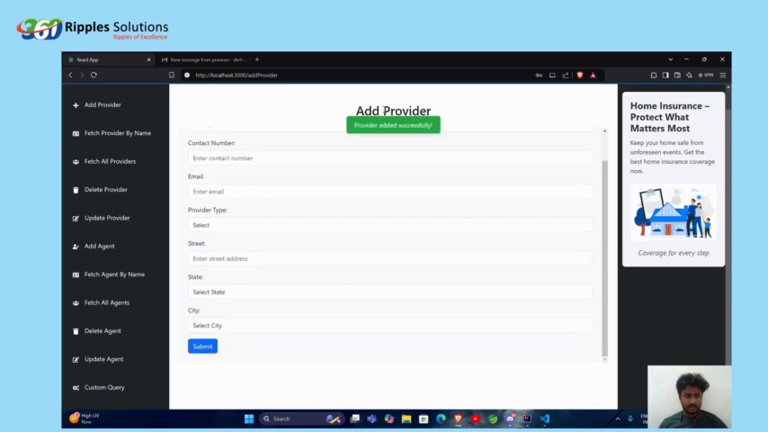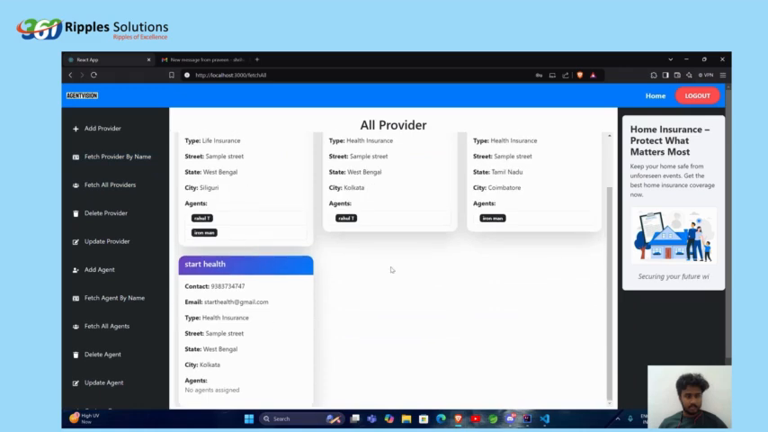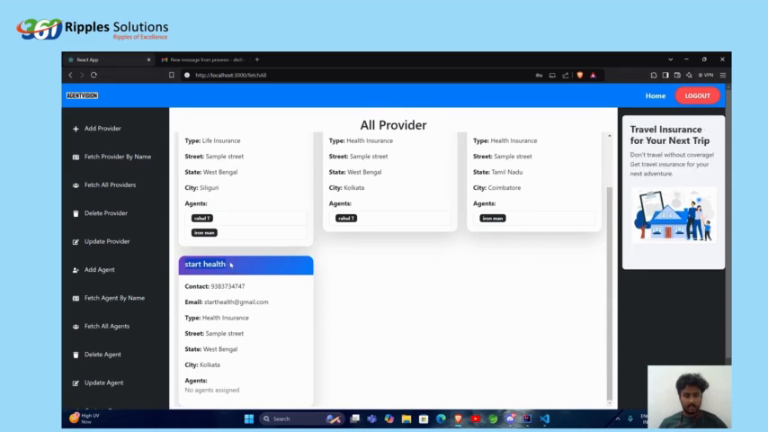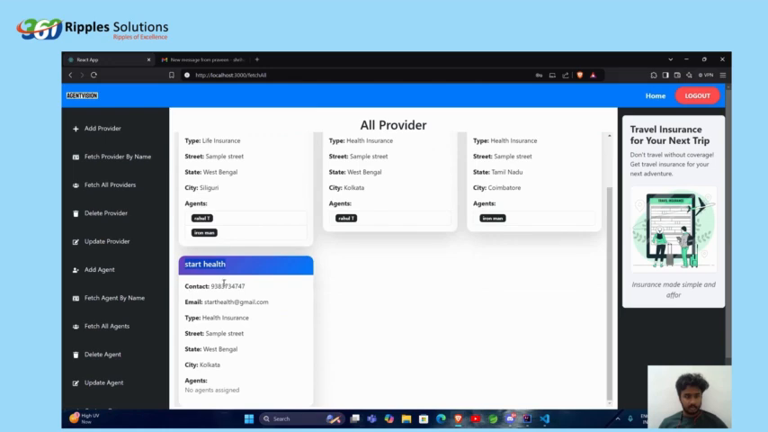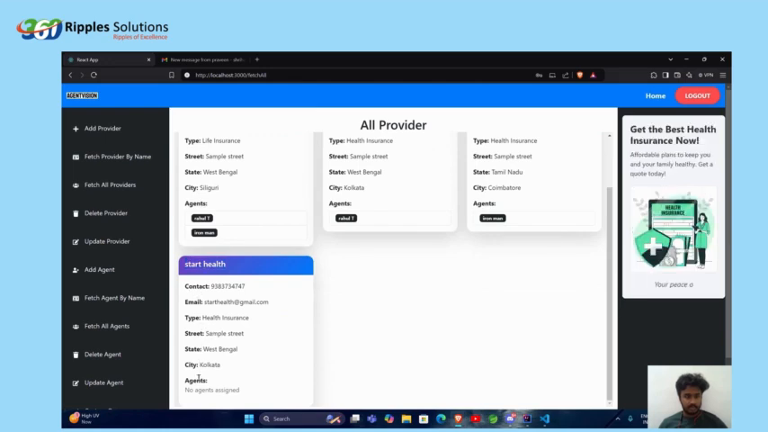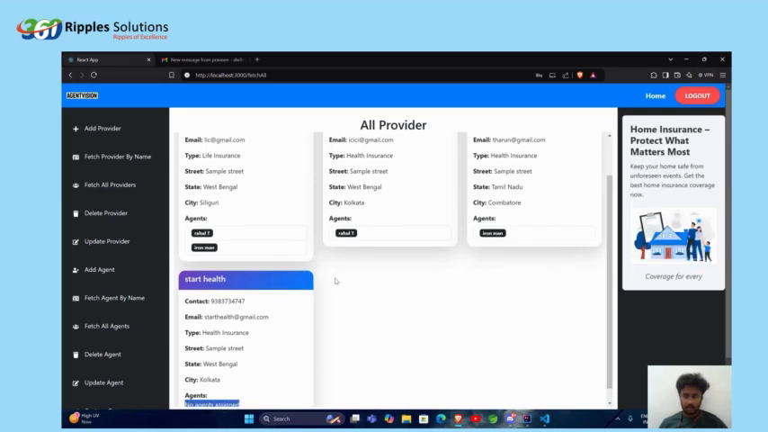So once we click on submit, we do get a message stating that provider added successfully. Now let's click on fetch all providers to see all the providers in our application. So we can see that the latest created provider, Star Health, is shown here. We have a beautiful card-like structure that displays all the details of the providers. We have the contact name, the name, contact, email, type, state and city. And for agents, till now we don't have any agents, and we'll assign the agents in a later section of this demo, and I'll show you how that works.